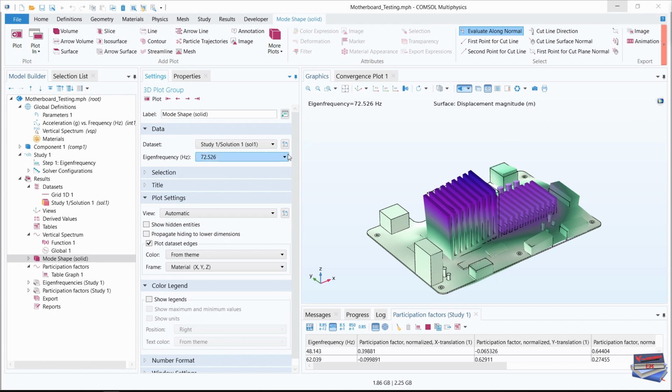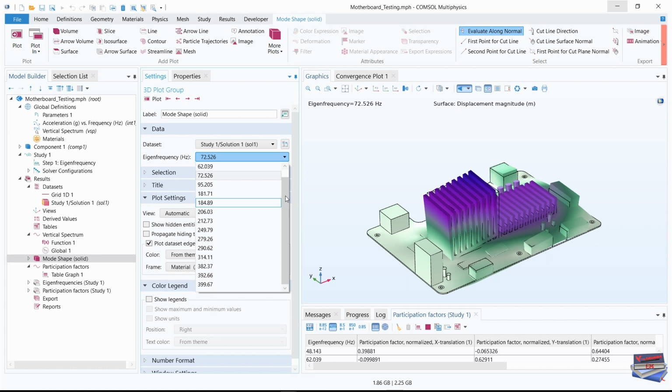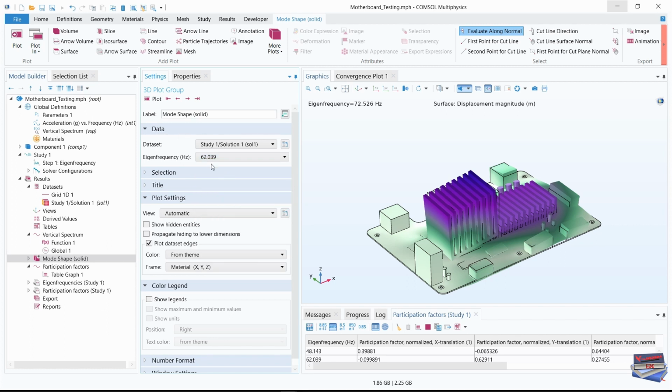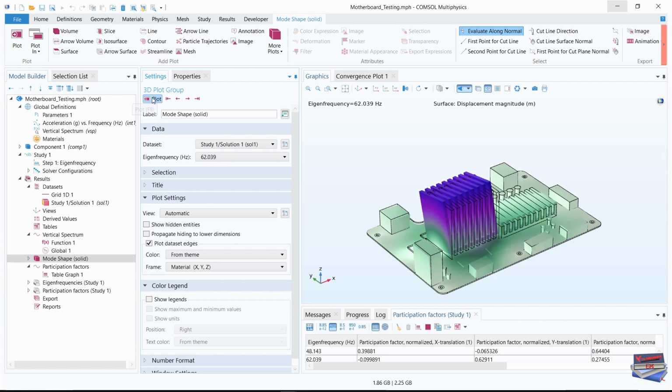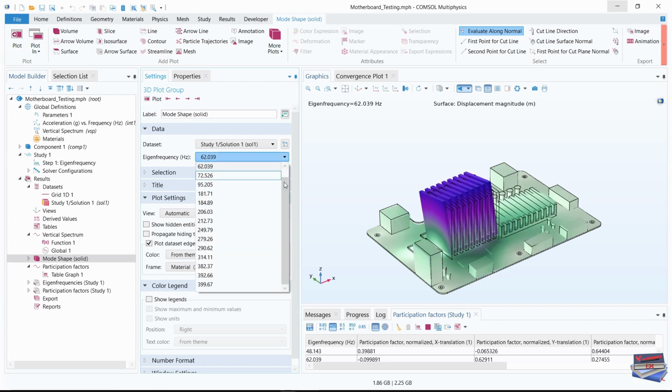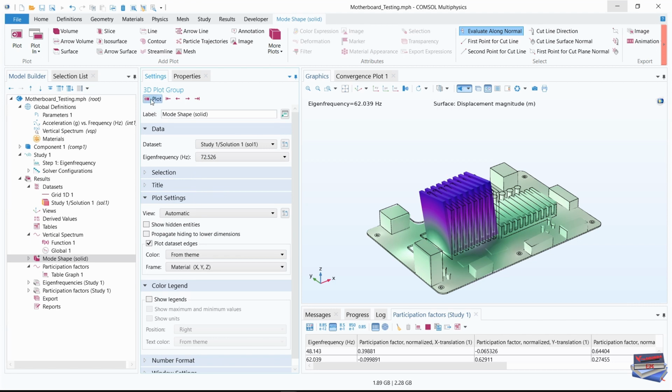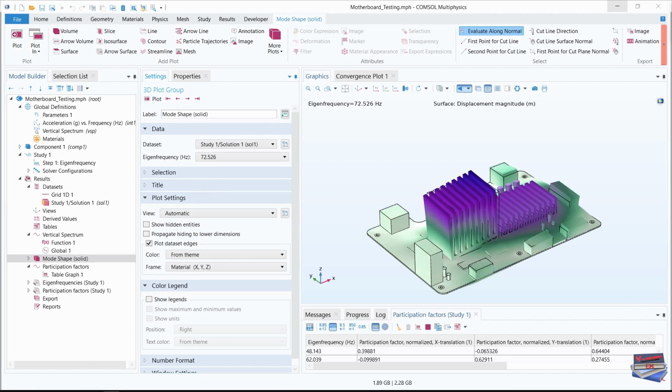So if you want, you can actually go through here and plot some of these. If you want to plot the second, you can go ahead and do that. Just select the second one and hit plot, but let's just stick with the third one because it has the maximum participation factor for vertical translation. That's the reason why we'll stick with the third one, and it's also close to the maximum of the shock spectrum input.